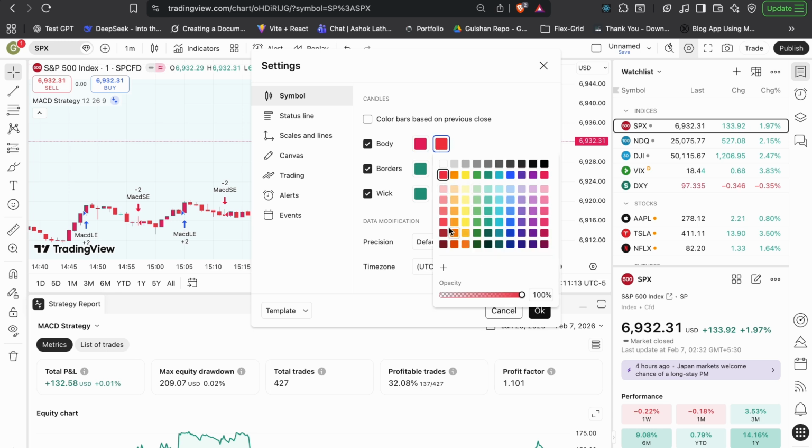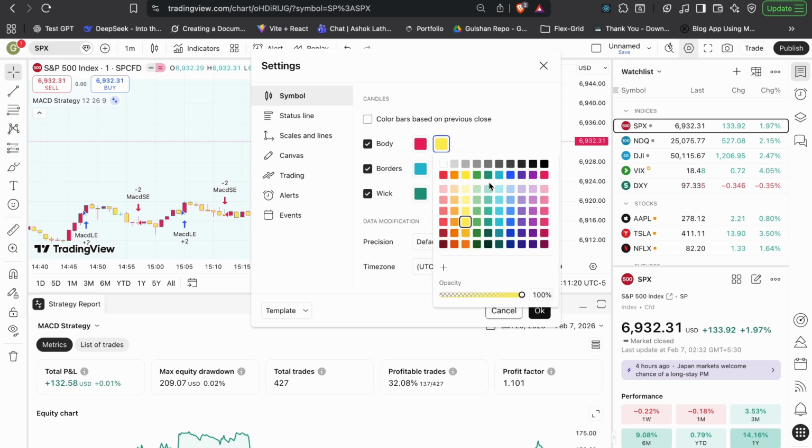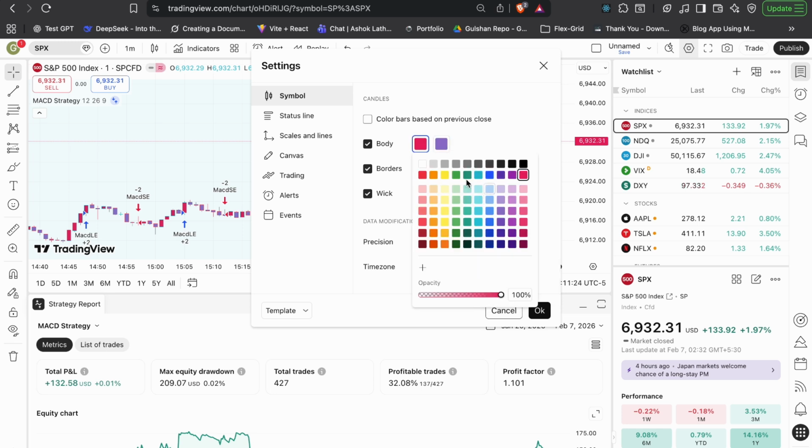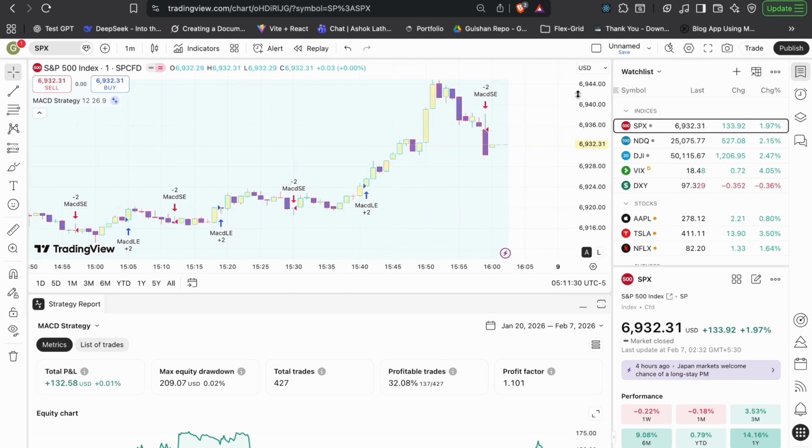Okay, here you will see also my colors of the candle are changing. I can easily do it. If I want to change it to purple, I can do it, and the main color will be changed to yellow. Yes, here you will see my candle colors will be changed here.